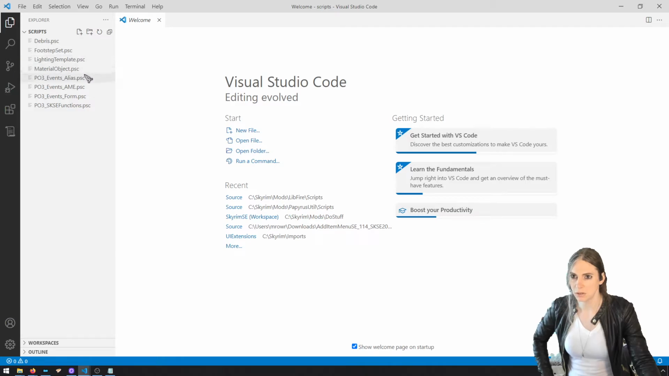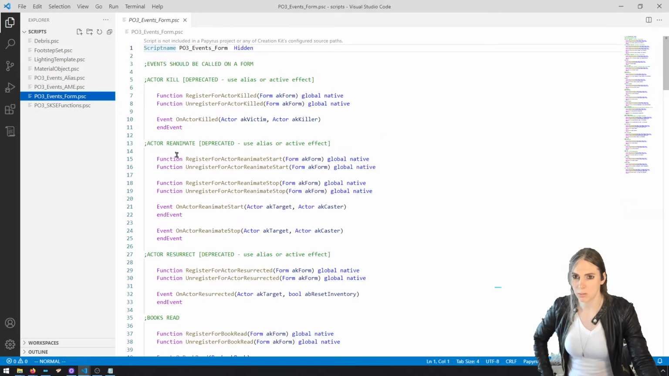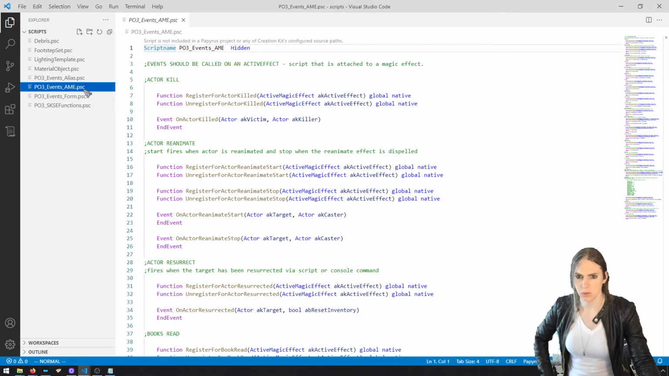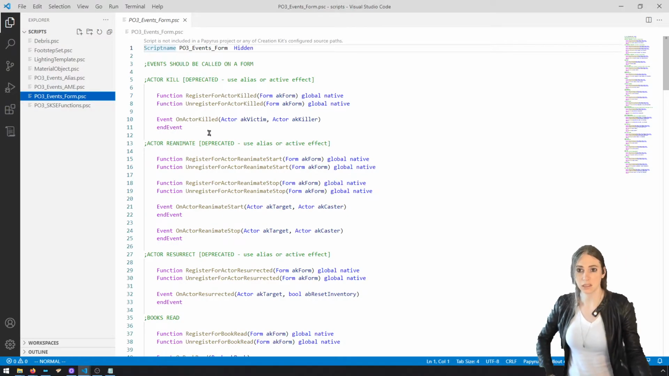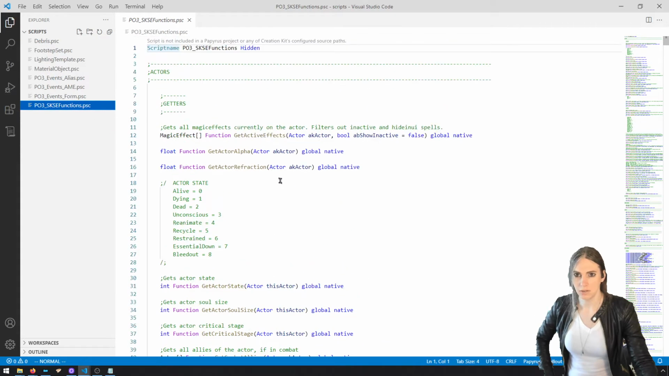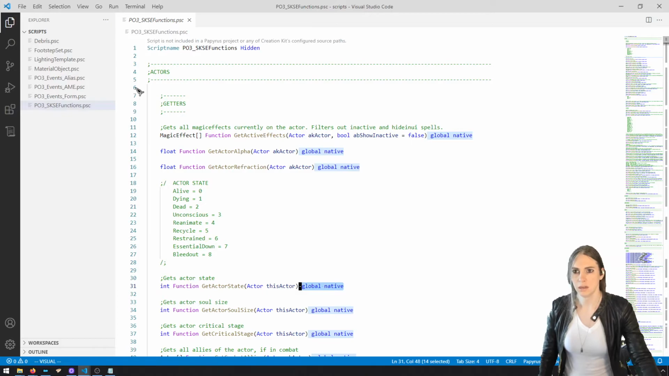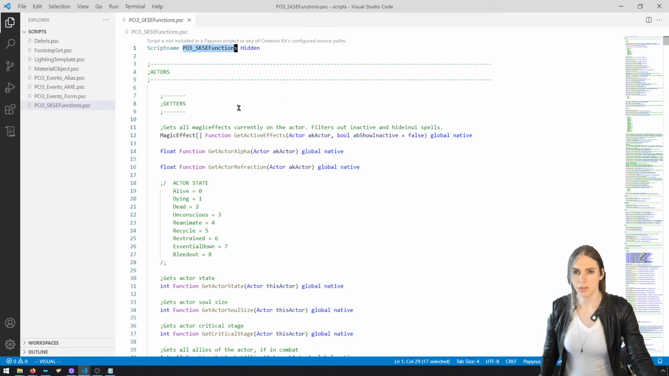So debris, lighting, I'm sure that's all super cool. These events on active magical effects, aliases, and forms are all the same, but you can call these ones on forms, these ones on active magic effects, these ones as aliases. So you don't say form dot, you say PO3 events form dot register for actor reanimate start, that kind of stuff. Here's a ton of SKSE functions. These are all global native functions, so they're all implemented as SKSE. This is all C++. You kick off all of these on PO3 SKSE functions.